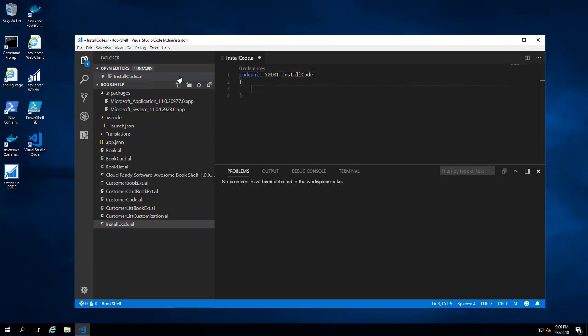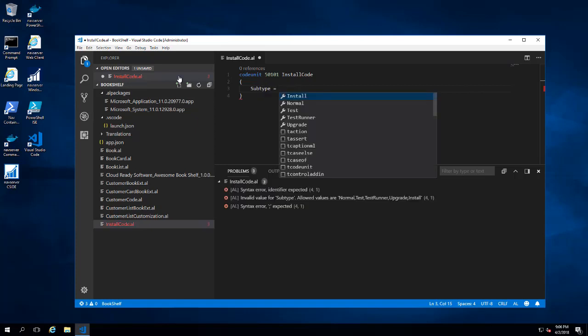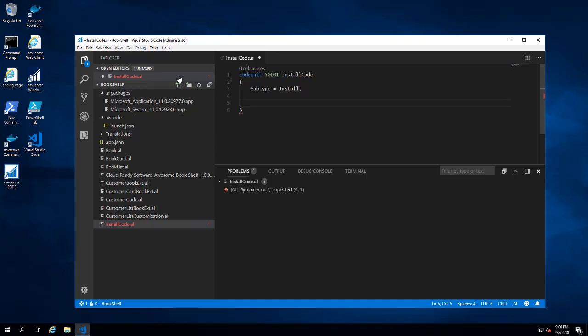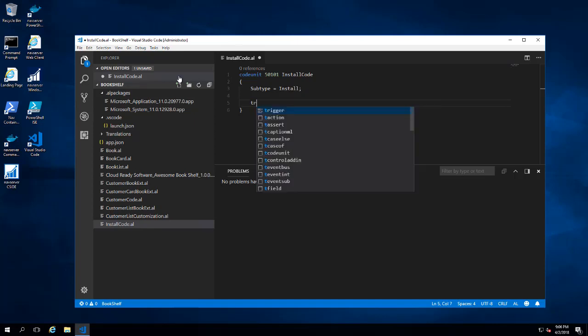Then to mark this code unit as an install code unit, you have to define a subtype. And the available subtypes are install, normal, test, test runner, and upgrade. We want to create an install code unit, so we're going to select install. Then, in order for us to subscribe to those events that I talked about before, we essentially just create a trigger.